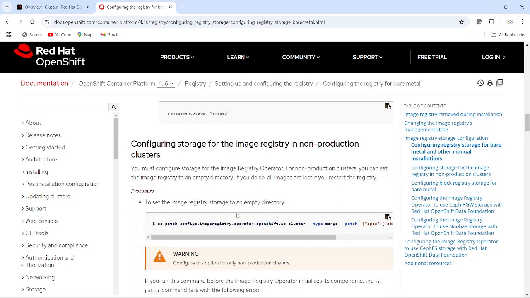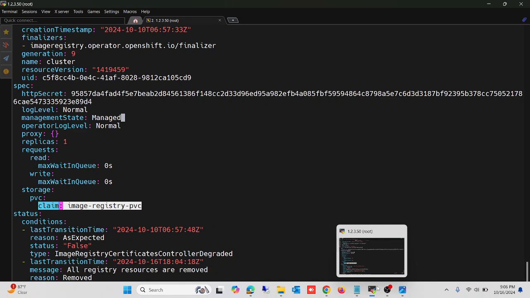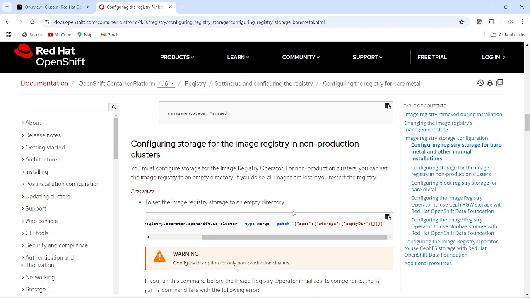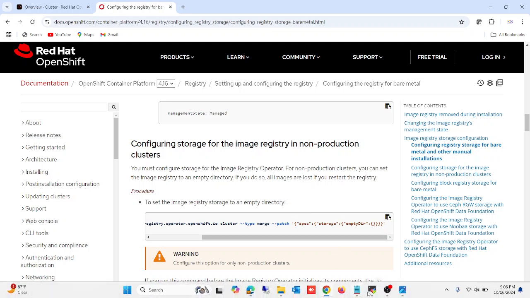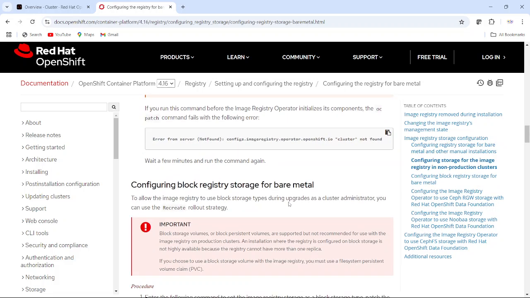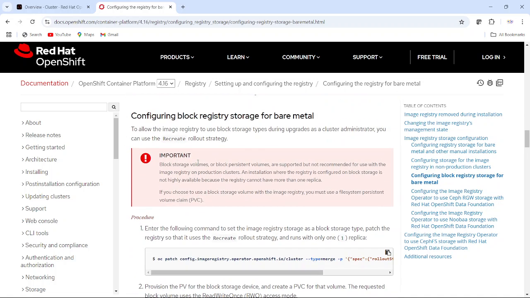Here, for non-production, you can use the empty directory as storage. Right now, what I did here is define a claim. But if you don't want to use any storage class, or you are just testing this OpenShift cluster, you can simply use the empty directory. So you know what the empty directory volume is. This will be available on the worker node wherever this image registry pod will run. But we have to follow the proper storage class connectivity.